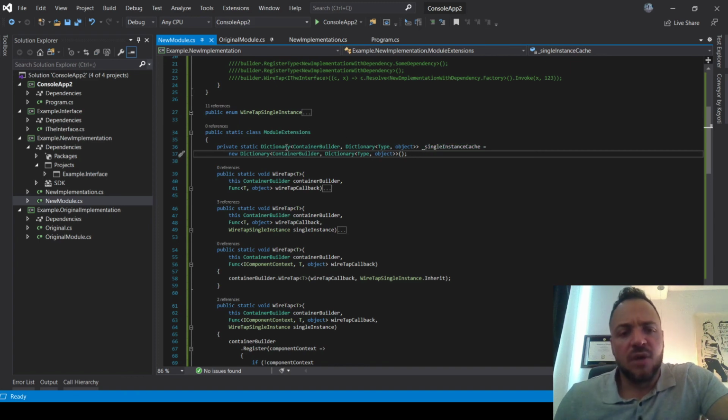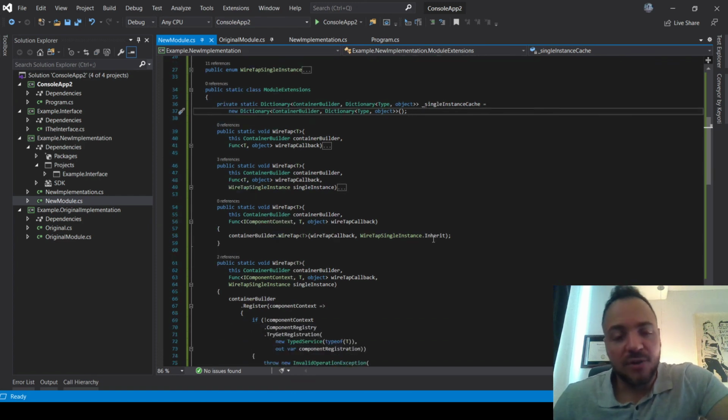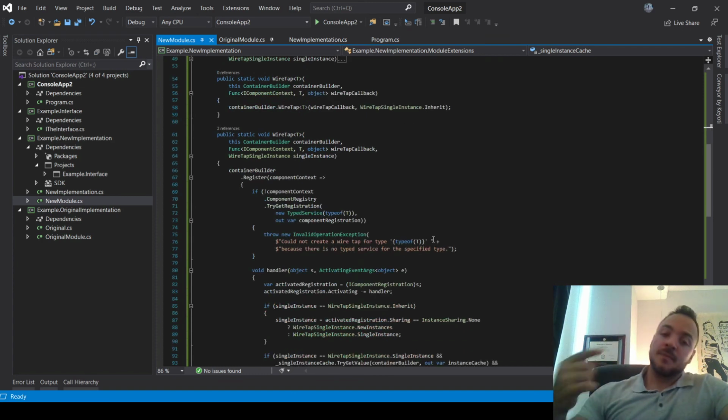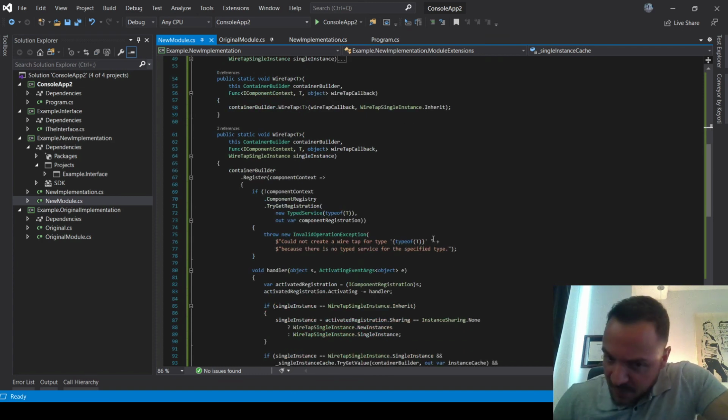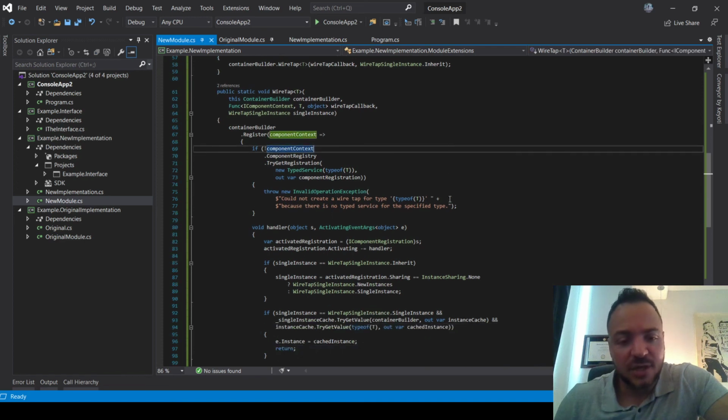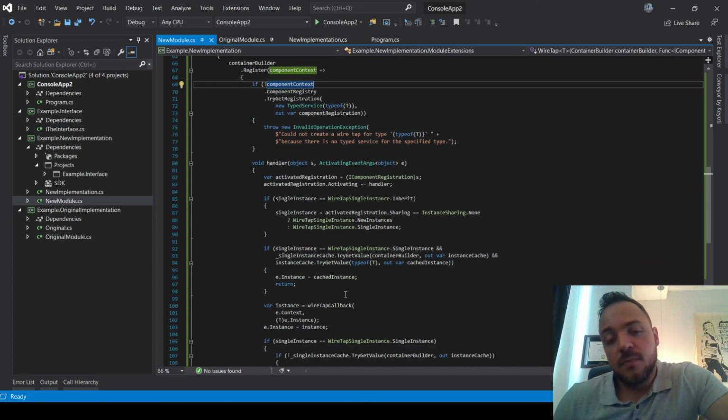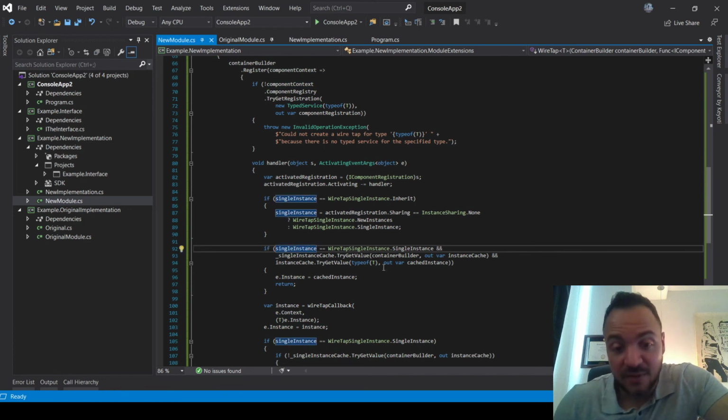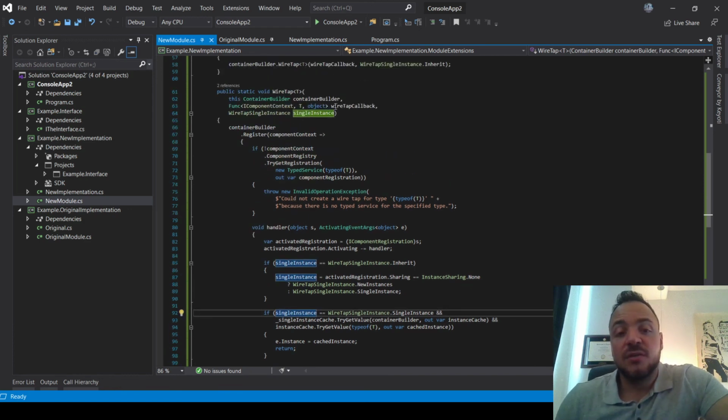A lot of Autofac resolution stuff, from what I've seen at least, gets done on a single thread. I have not explored Autofac in a multi-threaded environment for doing resolution. So anyway, that's something that could be touched on. What I'm doing though is saying if someone has said that this wiretap should be a single instance, I'm caching the instances based on the container builder.